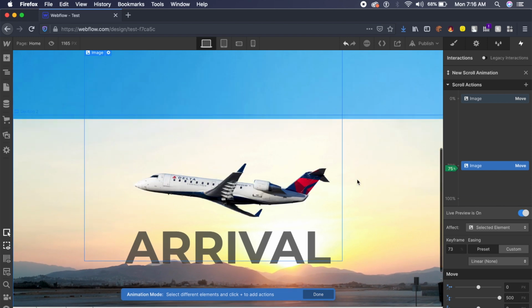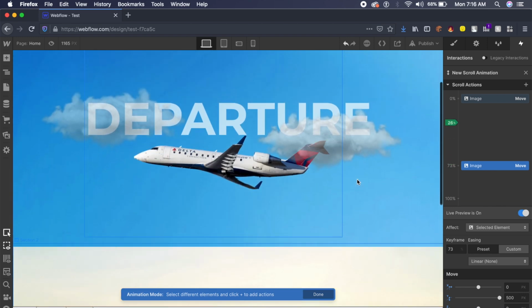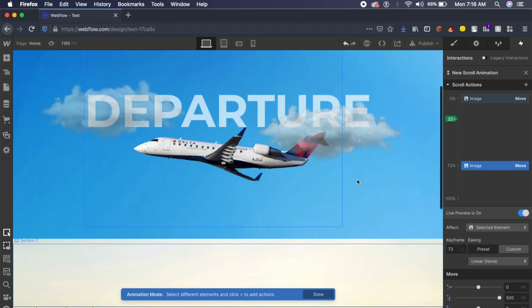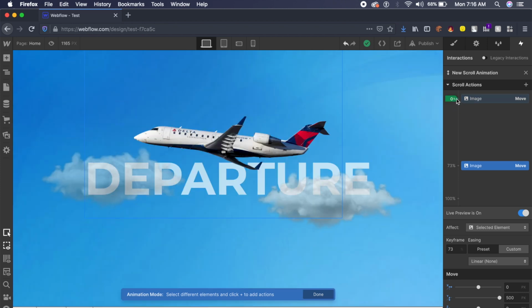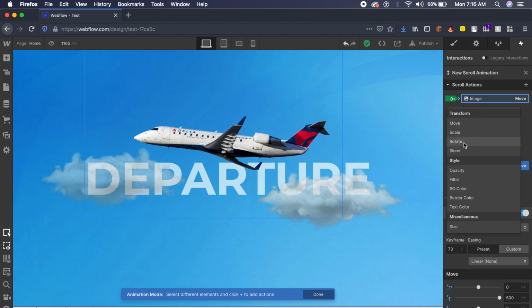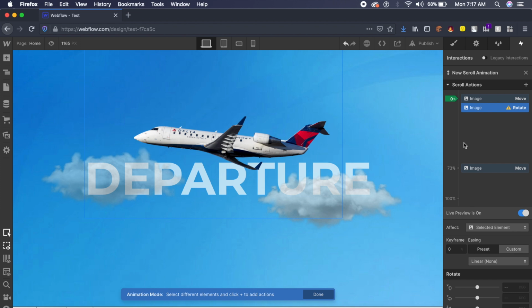So if we preview for the last time, see how this plane is moving faster than what we are scrolling. Now this is exactly what I want. And I can add other values as well just by clicking on this plus icon right here. The start position, I can change it. I can change the rotate also a little bit.